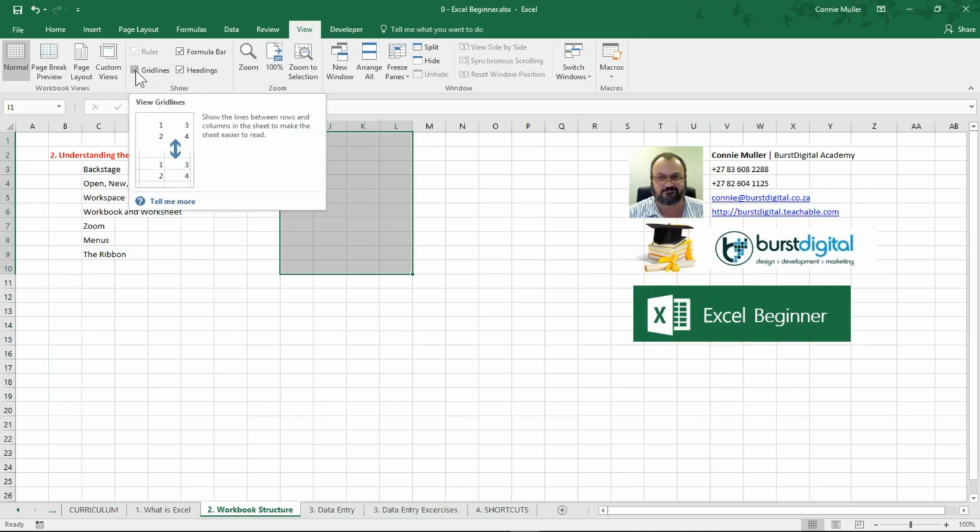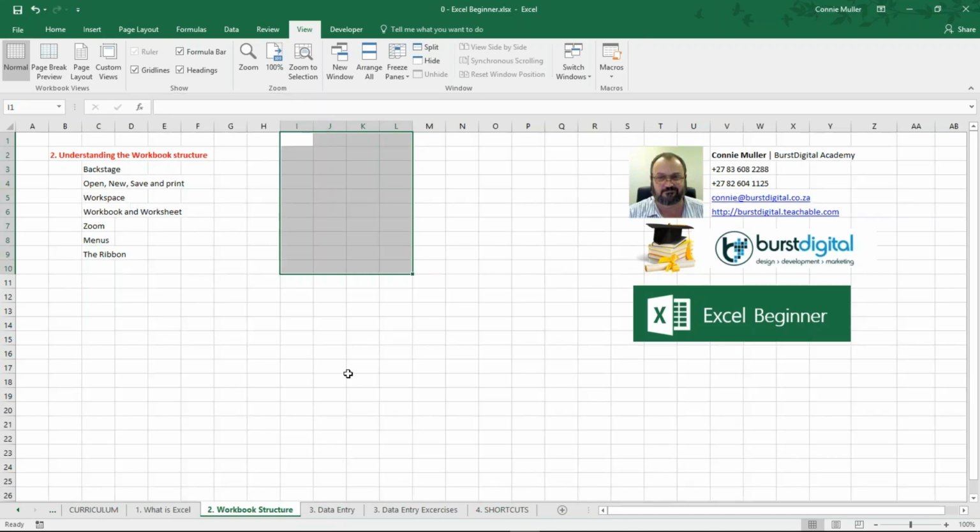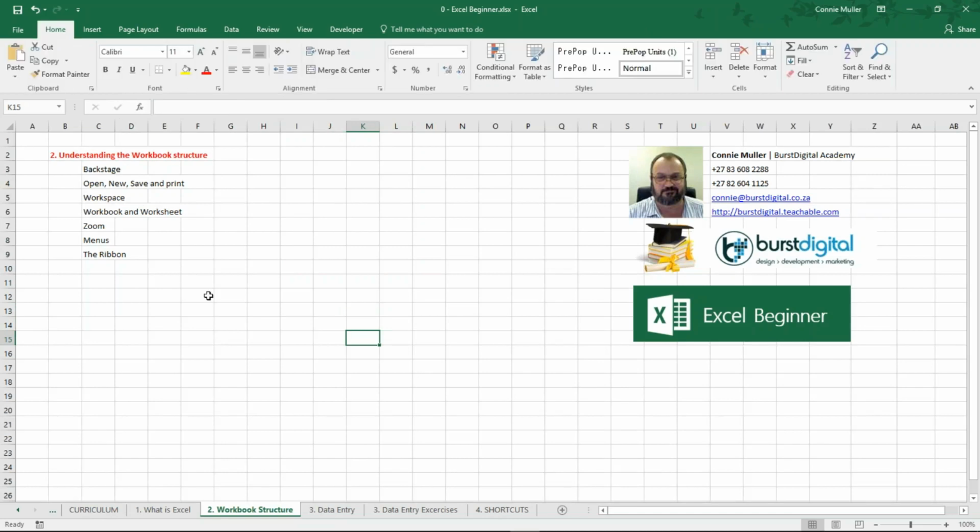If I untick this grid lines box, then you will notice that suddenly the whole sheet is white. There's no grid lines. Isn't that a great trick? And if you tick that again, then the grid lines are back. Right, that was just a side note. So we are back to understanding the workbook structure.